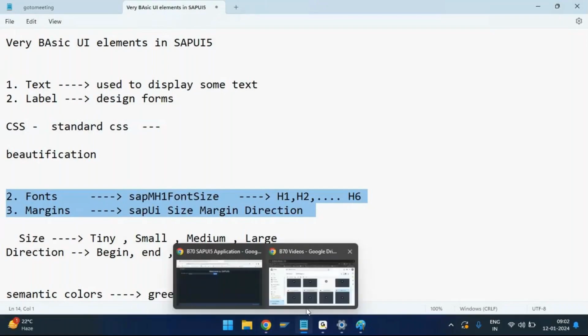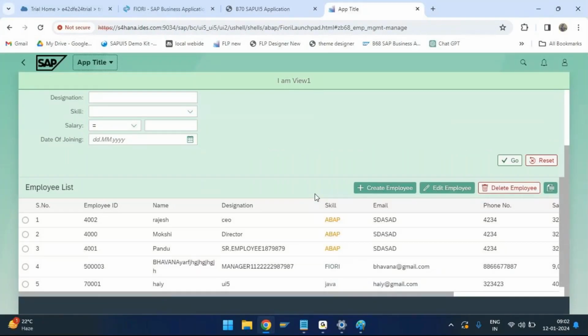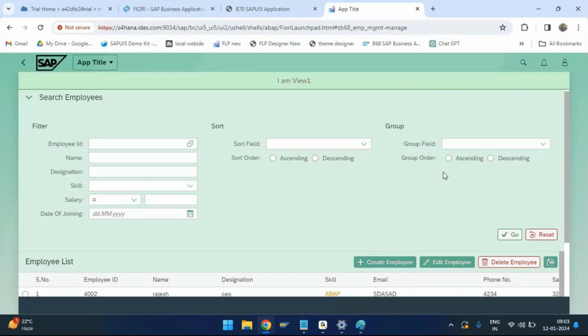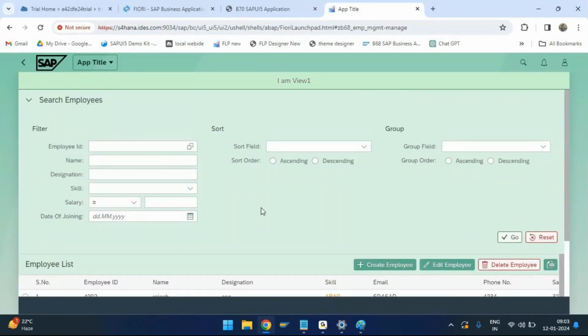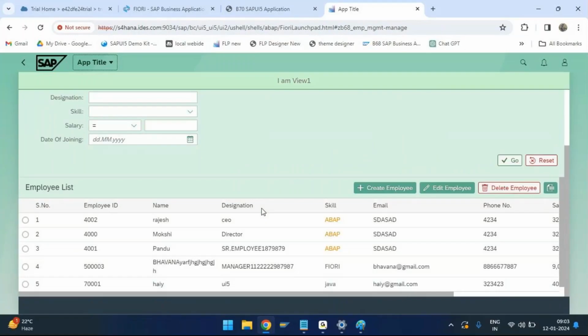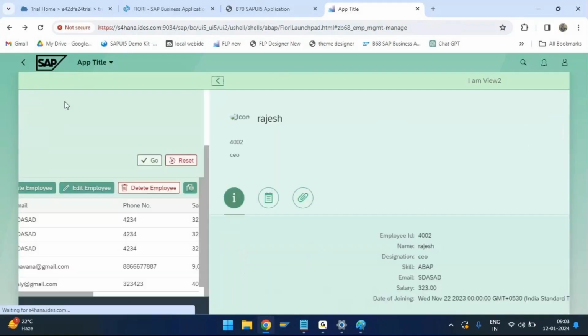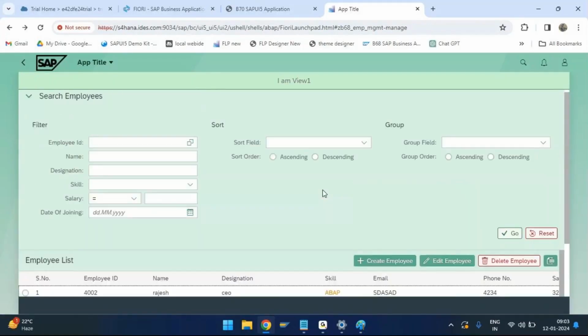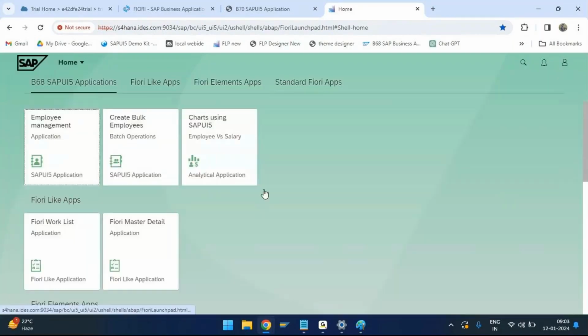In our already developed application, if you see, I have used many standard CSS classes, many. So when we develop this project, you will see how we have used all these standard CSS classes without writing any CSS. You need not write any CSS actually. All right.